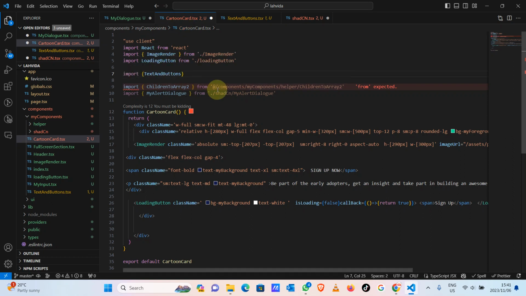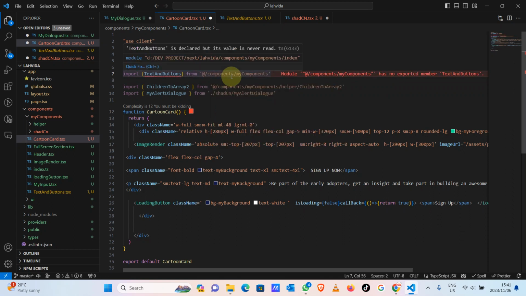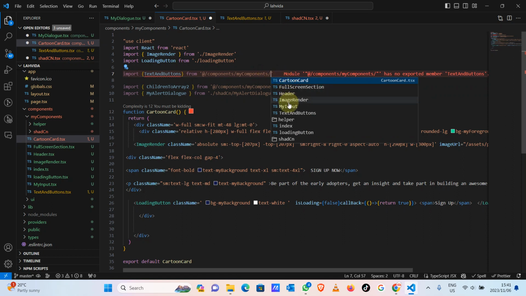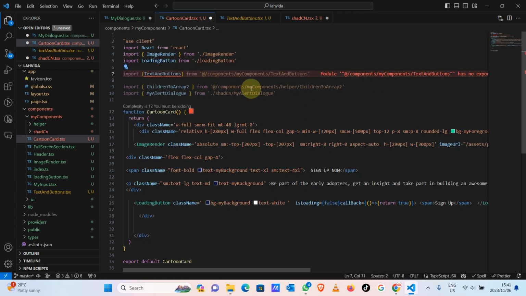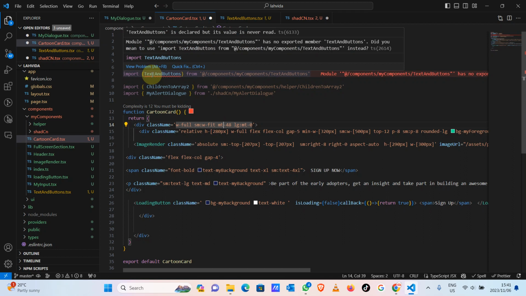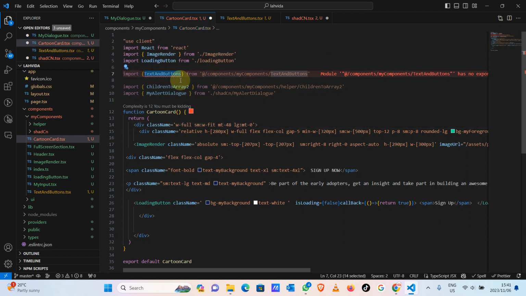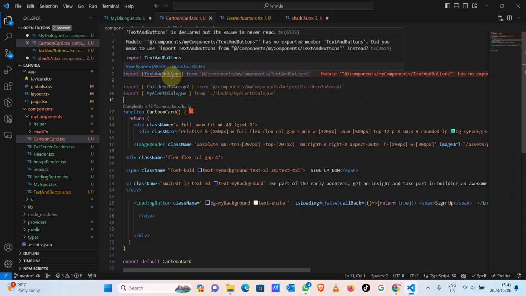Let me just say from. From my components, but not helpers. Let me just copy and paste this. My components, and then text button. Text button 100%. It's saying text button is declared but its value is never used. Not a problem, I'm going to use it now. As you can see, now we've got everything.